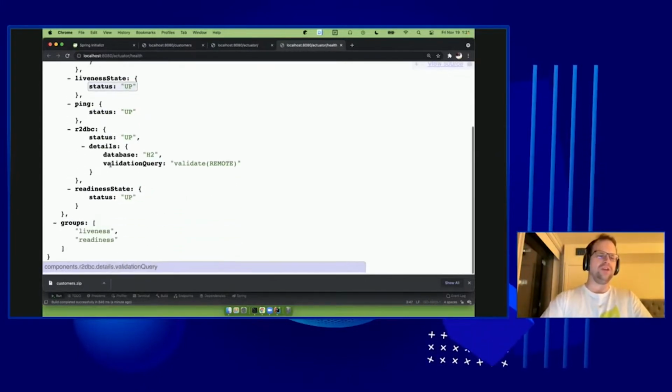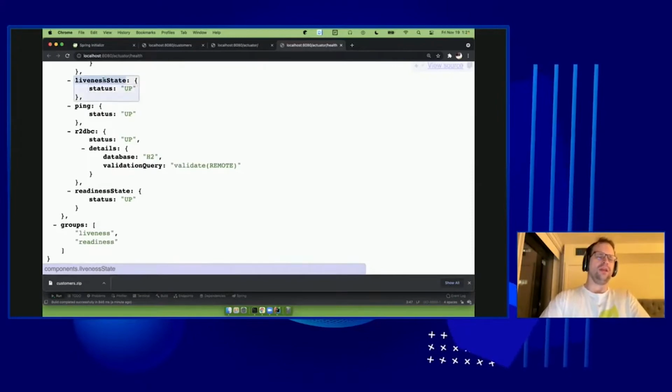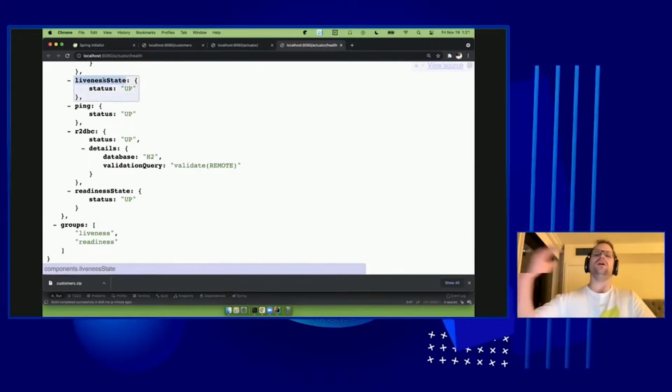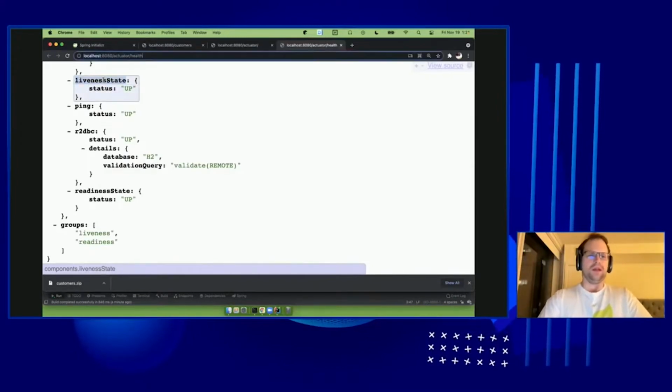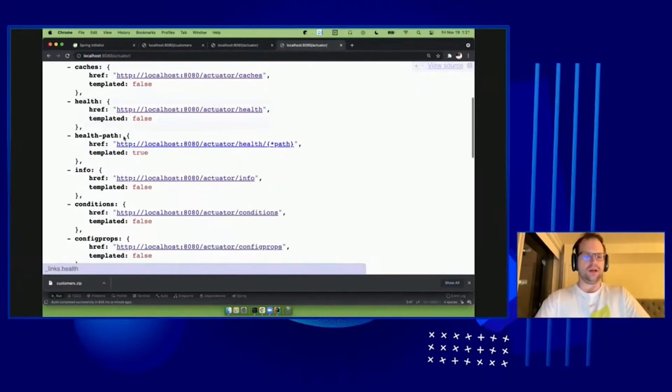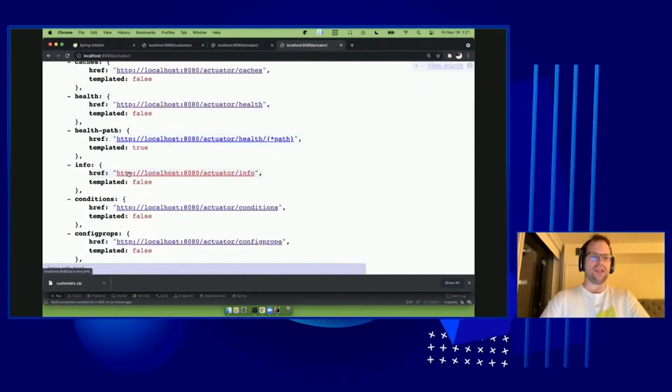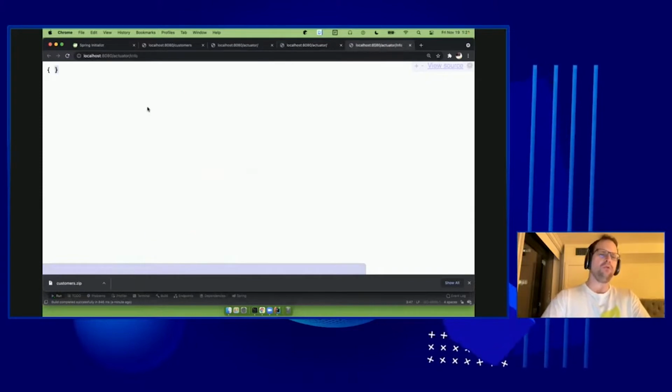And then there's the liveness probe, which is the one that Kubernetes checks to see if the service is still fit for production, okay? We've also got the health endpoint we just talked about. We've got the info endpoint. The info endpoint gives us information about the application.